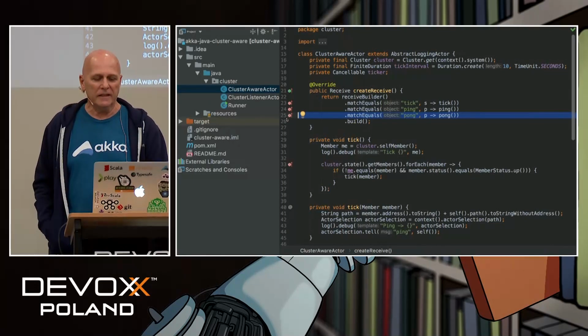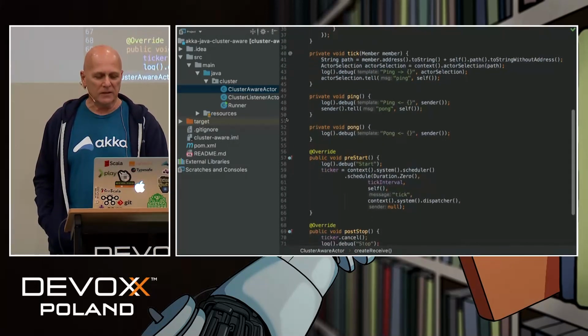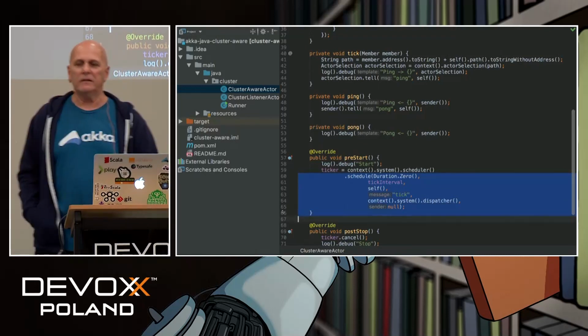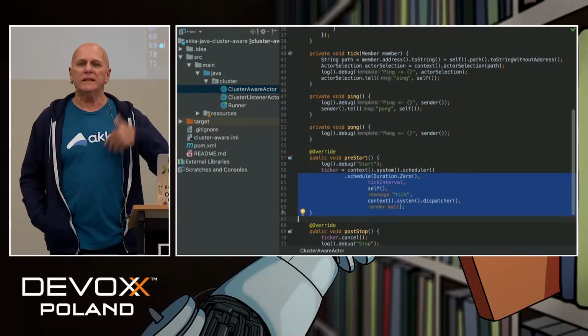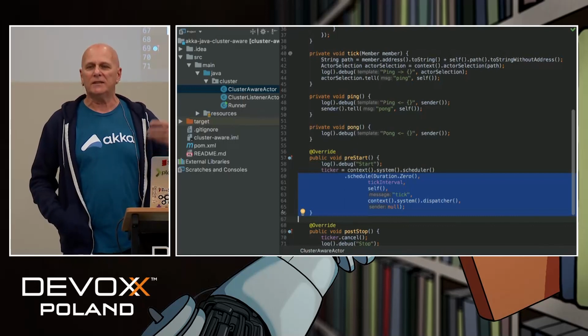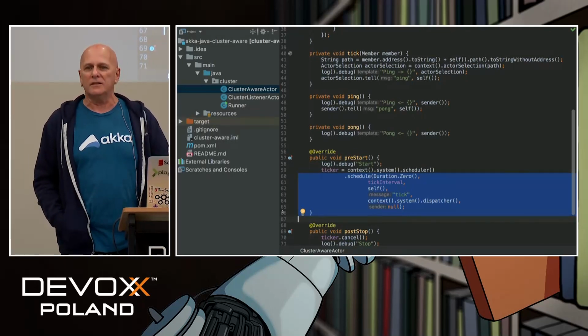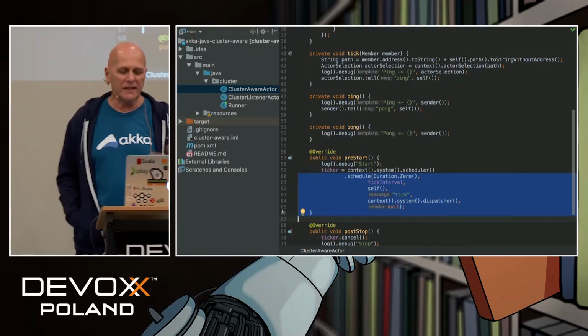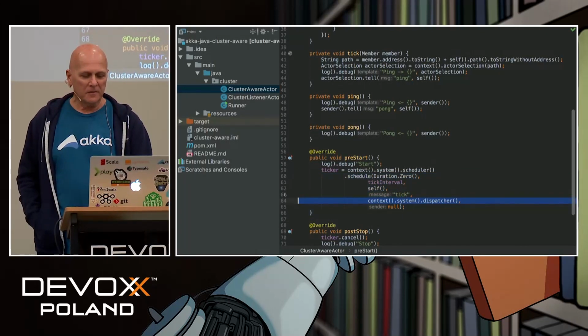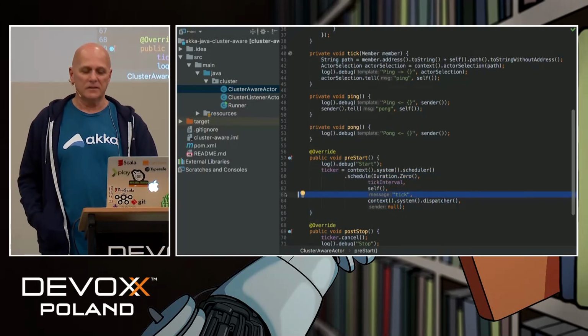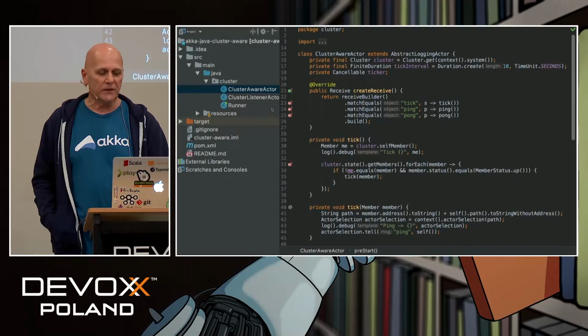The tick is actually, I'm just going to show you real quick here because I don't have a lot of time, that I'm using a scheduler. So this actor is scheduled to send itself a message every 10 seconds, basically. So it's going to send itself this tick message every 10 seconds. So it's a way to kind of trigger itself to do something.